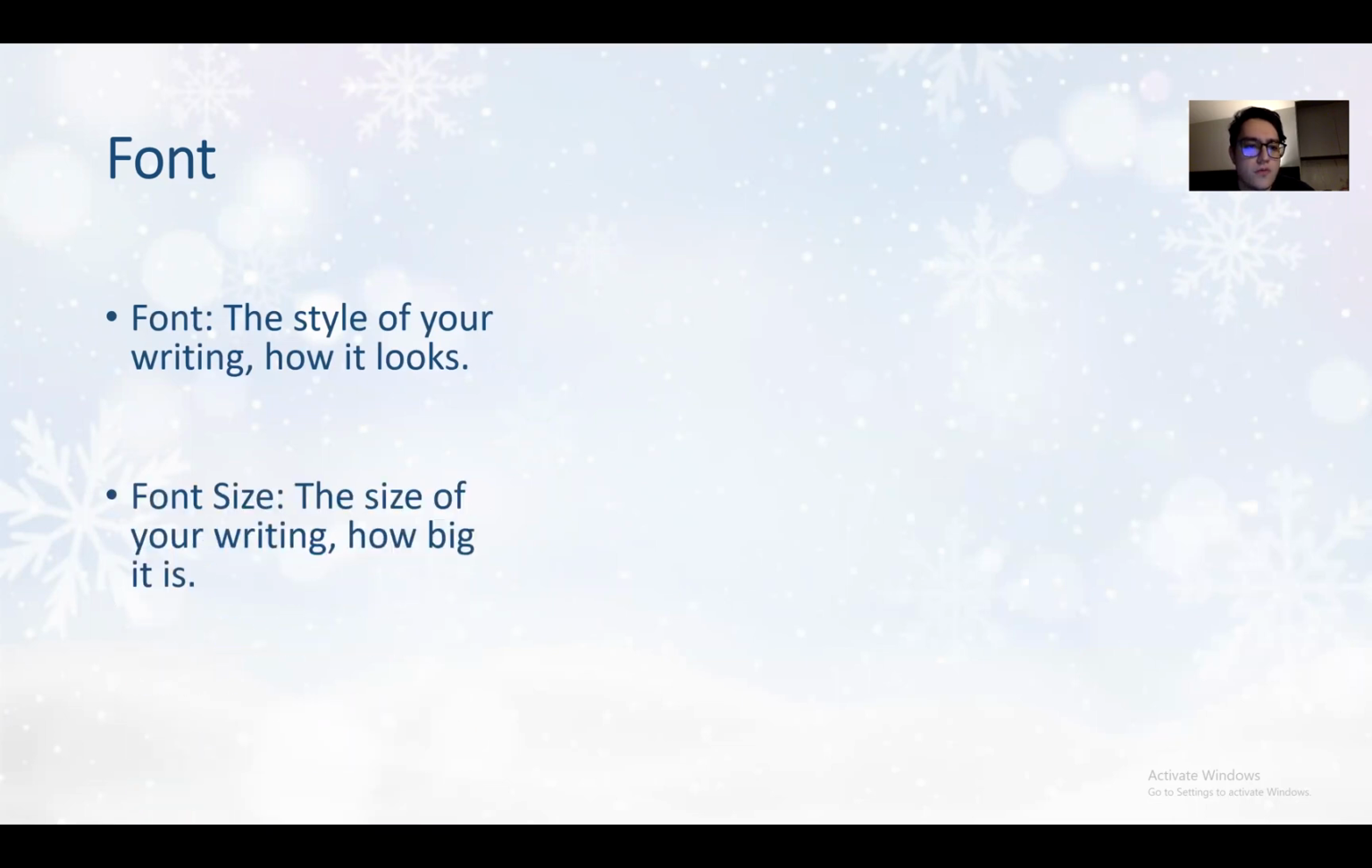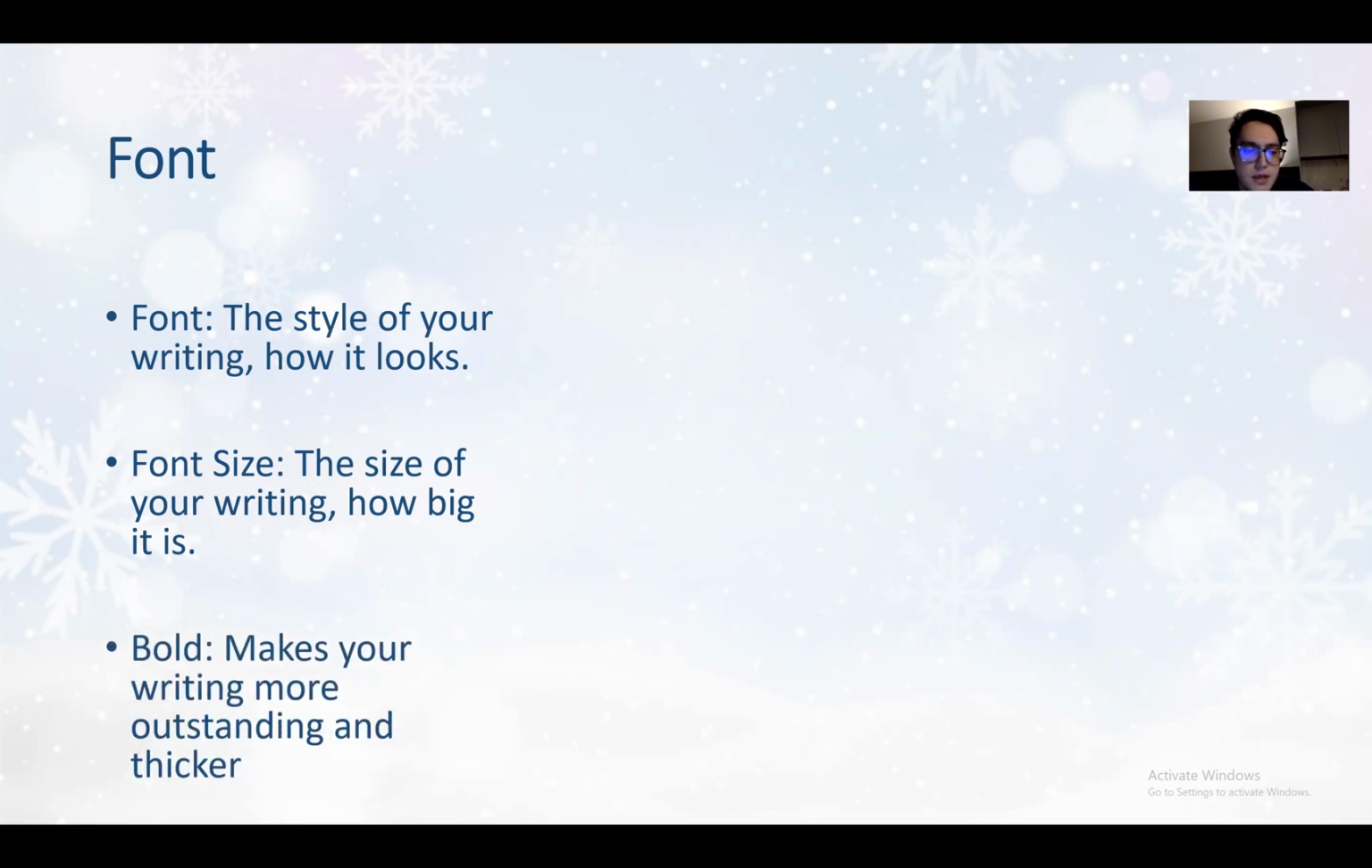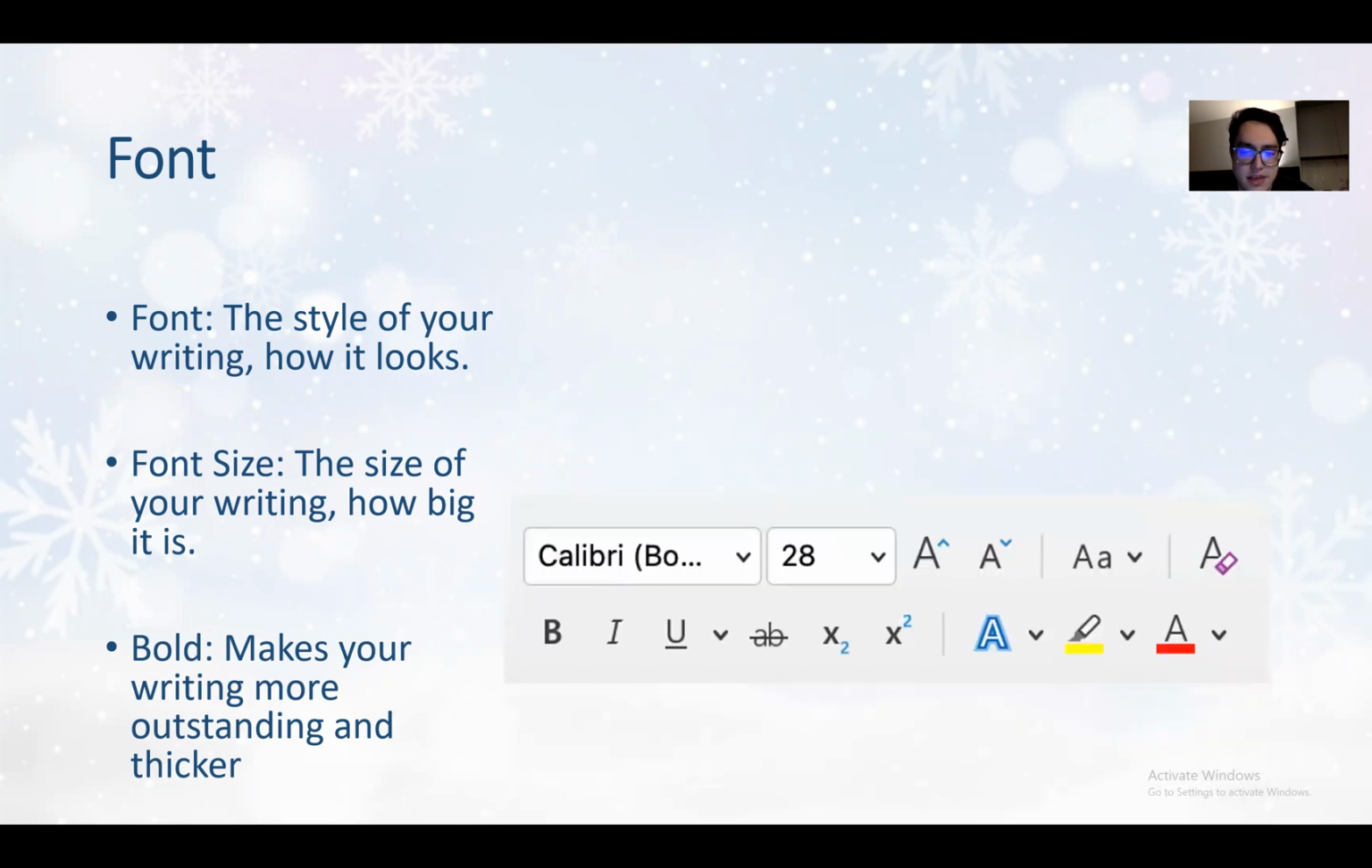So what is font? Font is the style of your writing and how it looks. And what is font size? Is the size of your writing and how big it is. What is bold? Bold is what makes your writing more outstanding and thicker.